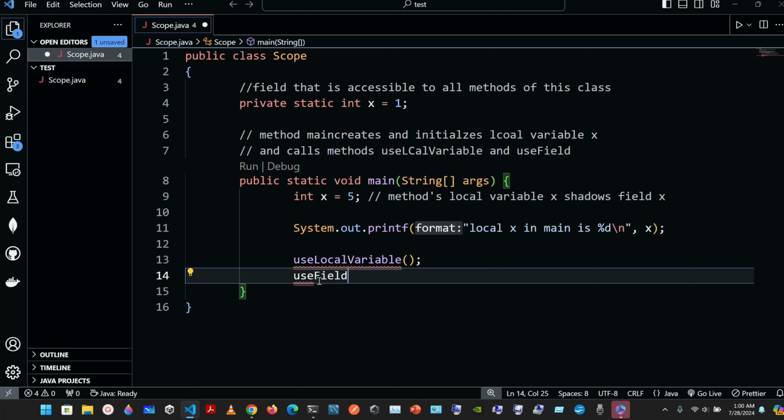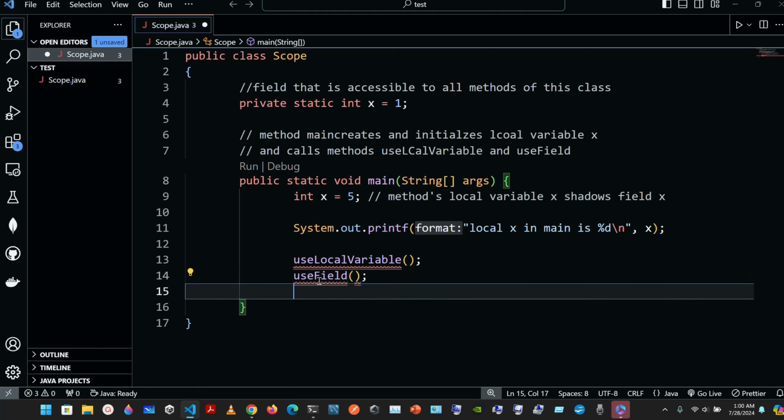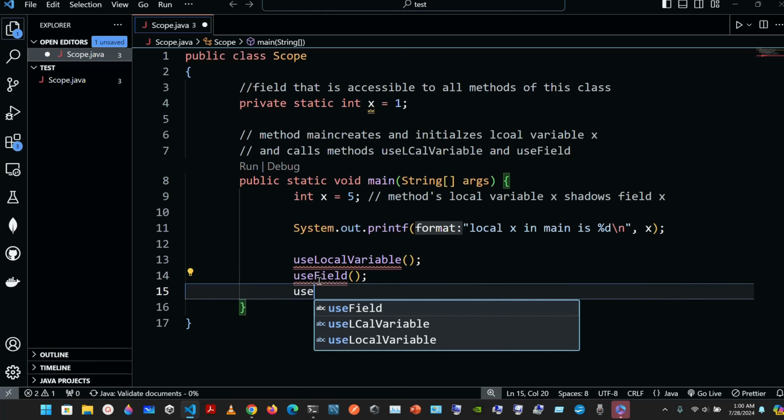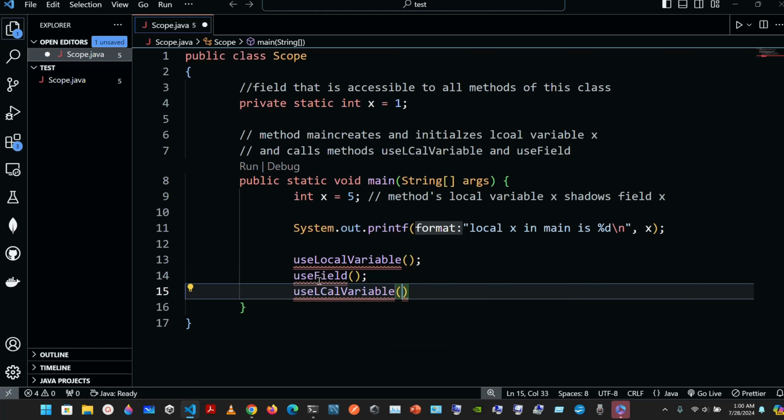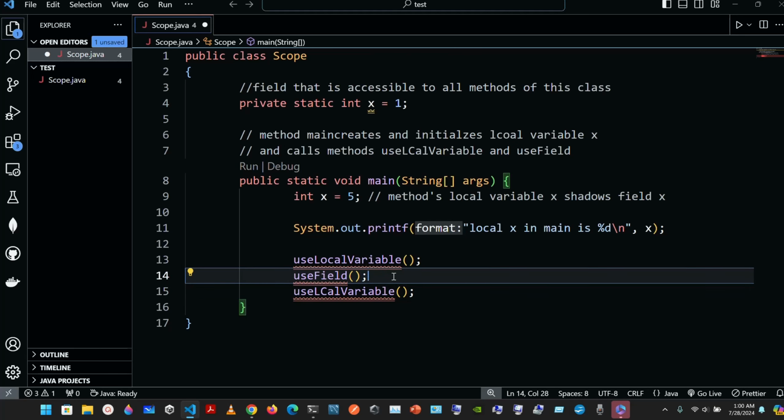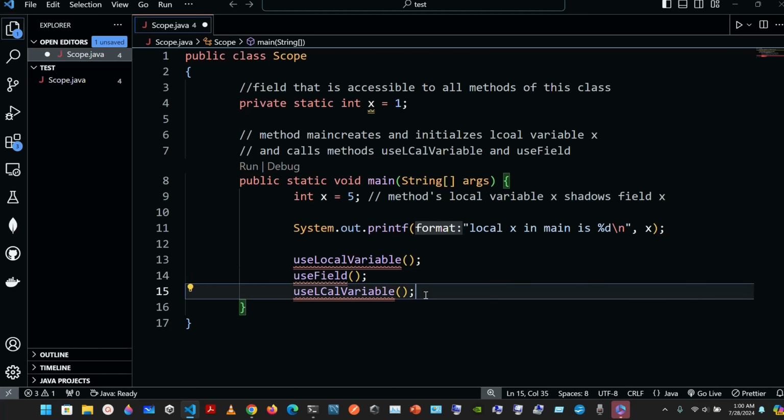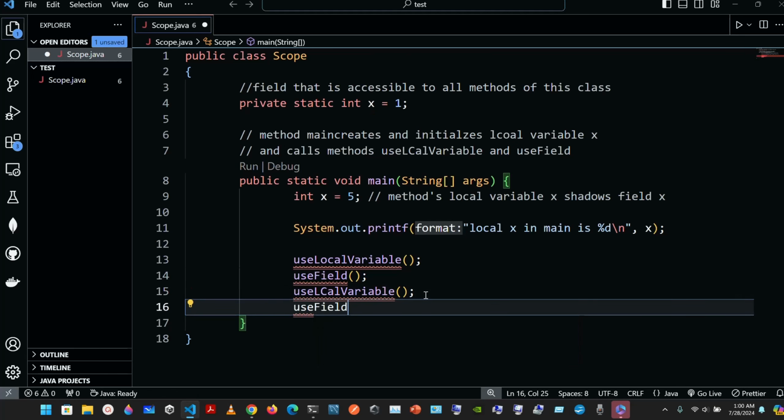Now we're gonna have useField parentheses, and then useLocalVariable. The useField uses class Scope's field x, and the third one, useLocalVariable, reinitializes local x, and finally useField. This one, class Scope's field x retains its value.